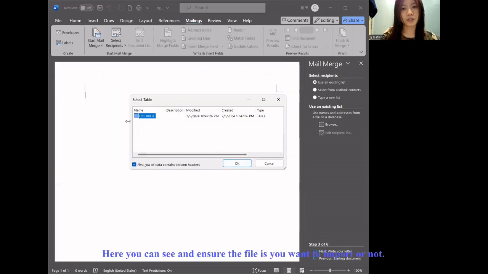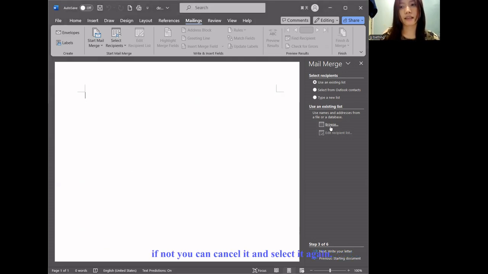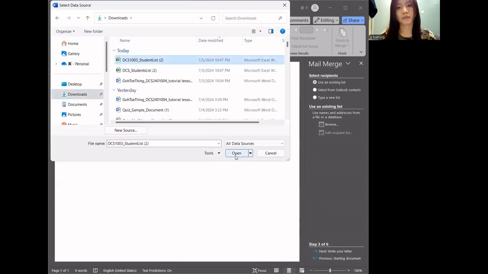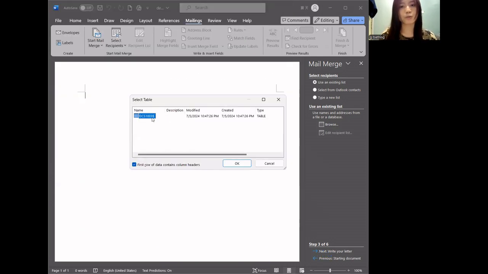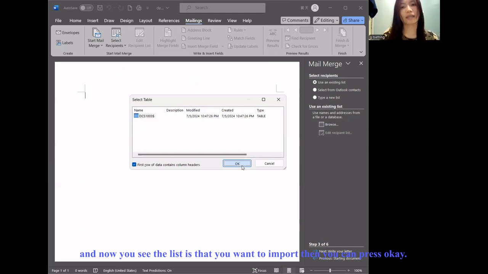Then here you can ensure whether the file is the one you want to import or not. If not, you can cancel it and then select it again. And now you see the list that you want to import, then you can press OK.